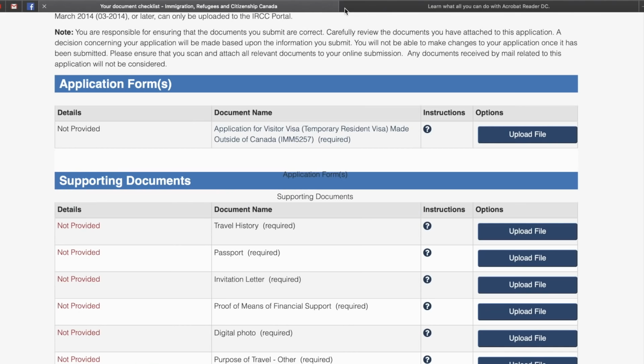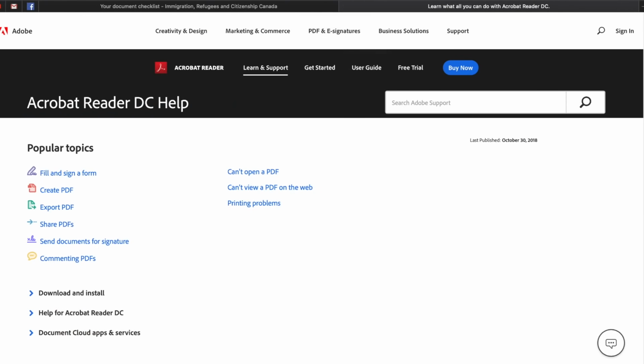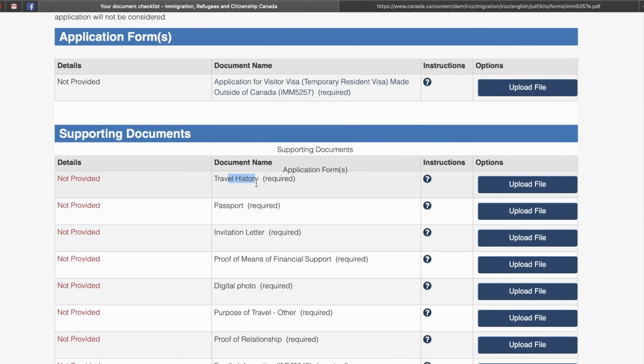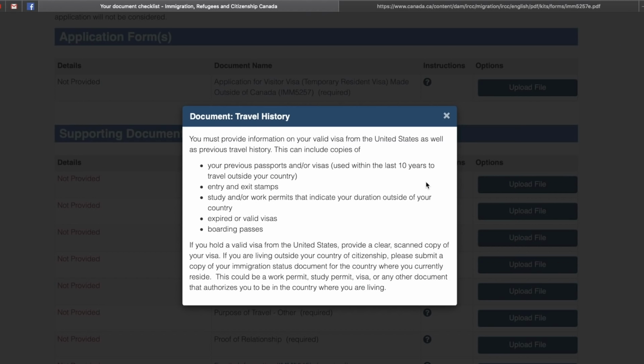It's basically a straightforward document that you need to fill in with all the information you need to supply, like the name, the family members, and your work and previous places where you've stayed, and other things. Travel history, so you can click on this. Your previous passport used within the last 10 years. So if you have 2 passports, you don't need to submit those things.